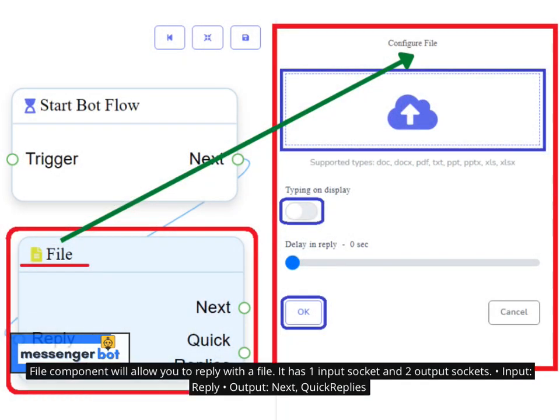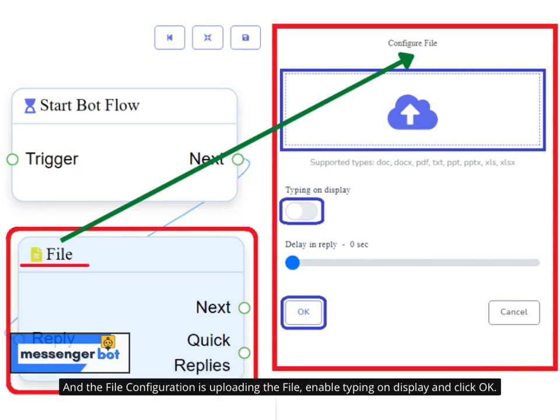File component will allow you to reply with a file. It has 1 input socket and 2 output sockets. Input, reply, output, next, quick replies. And the file configuration is uploading the file, enable typing on display and click OK.